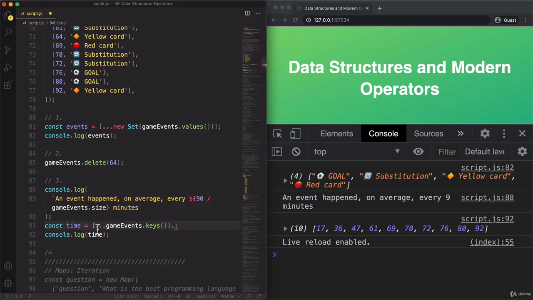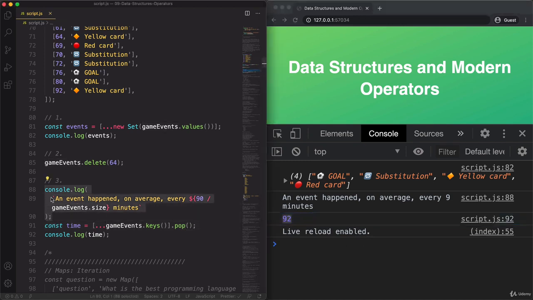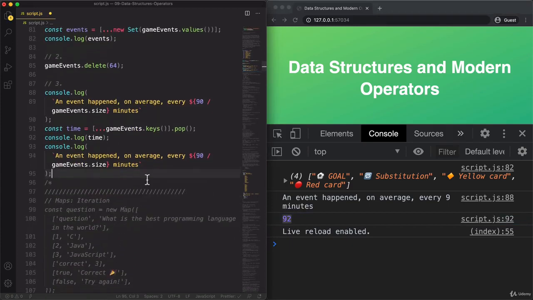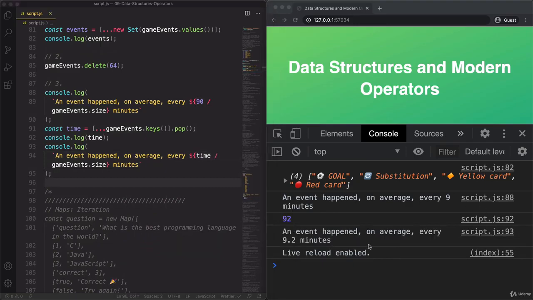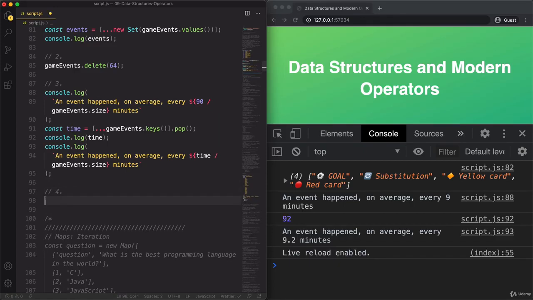So this here is an array now. And so on that, we can call pop. And so that will take the last element out of the array and give it to us. So that's 92. And so to make this really accurate, here we can now say time. Okay, and so this is even better right now. But again, this is just kind of a bonus just to show you some more nice little tricks. Anyway, now our goal is to loop through the object, or actually through the map.